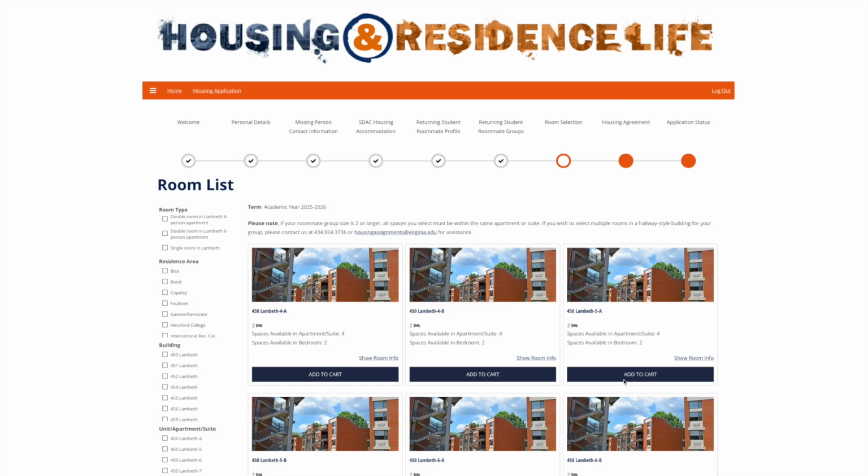As noted near the top of the page, if you are selecting rooms for a roommate group, all the spaces you choose must be within the same apartment or suite. If there are no apartments with enough vacant spaces for your group, you can split the roommate group yourself during this phase of the process. However, if you wish to select multiple rooms in a hallway-style building for your group, you'll need to contact us for assistance. To make changes to your roommate group, you'll need to return to the Returning Student Roommate Group step by clicking on it near the top of the page.